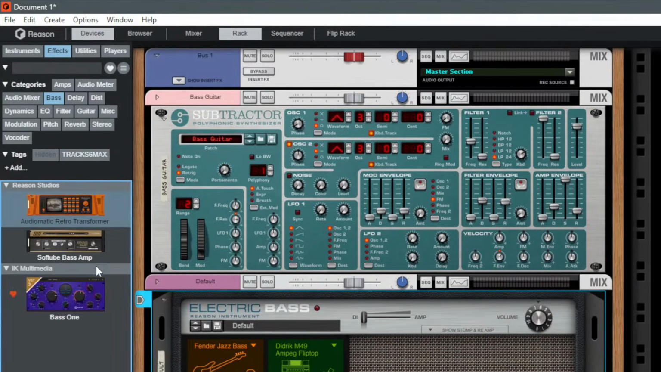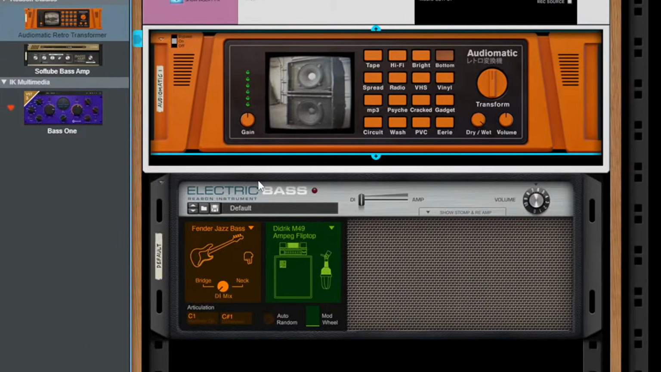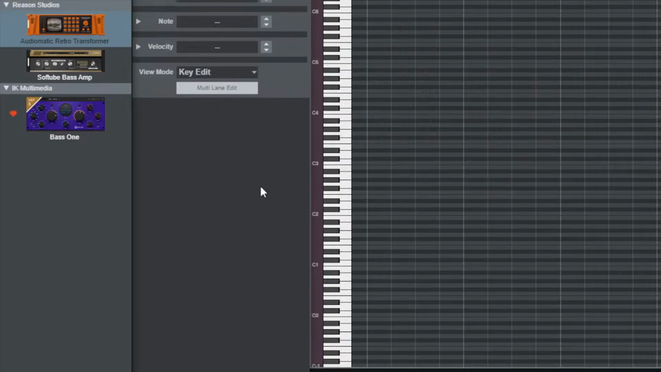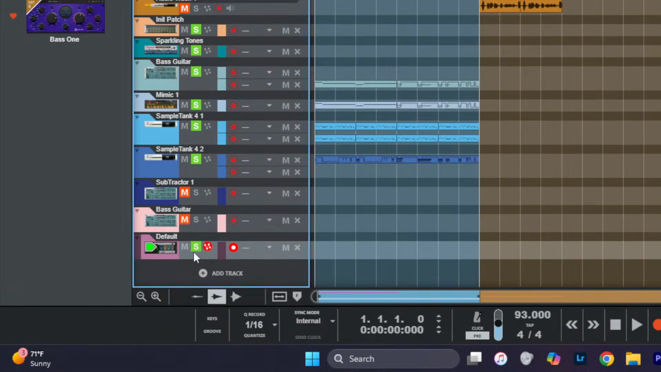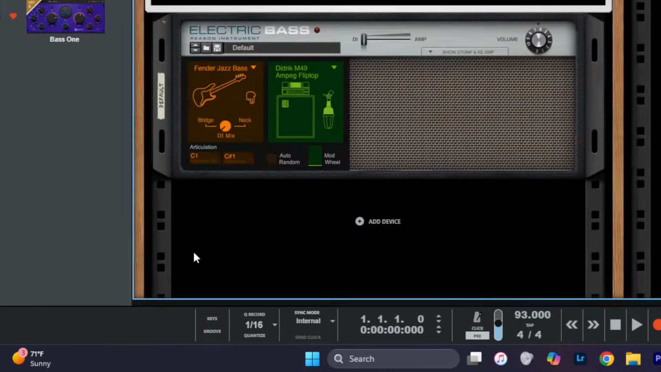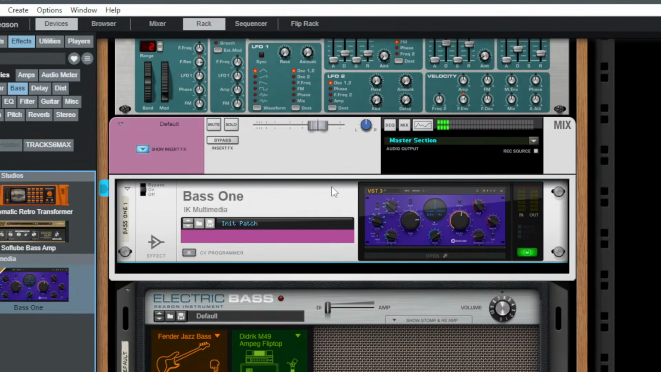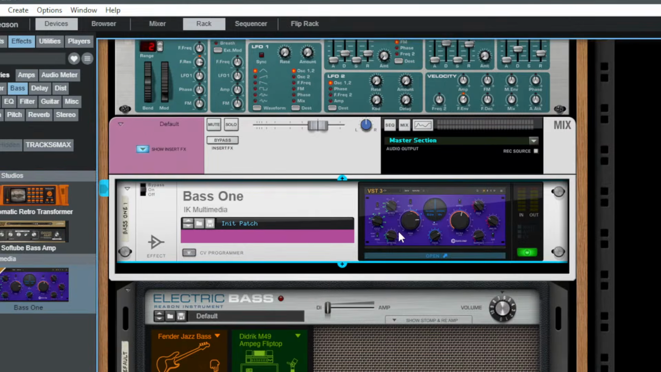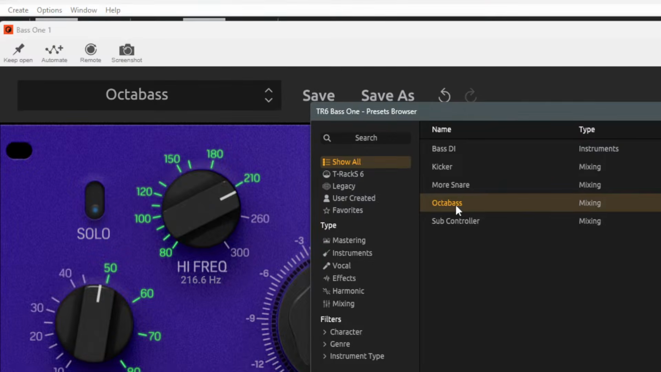So if I'm using the categories, boom, because this is like a 1-2 punch for me. Boom. Electric bass, Audiomatic Retro Transformer. That's a 1-2 punch for me. That's a go-to. That's something that we do a lot. And so that could work. But Bass One, you know, there's a different reason why I would use Bass One with this electric bass guitar. But, you know, see what I'm saying?